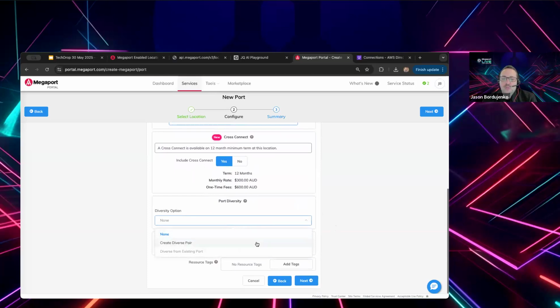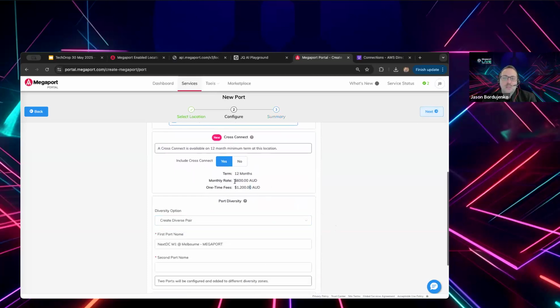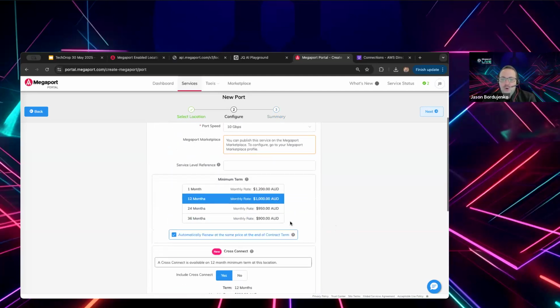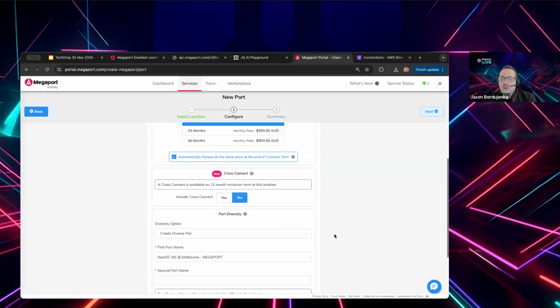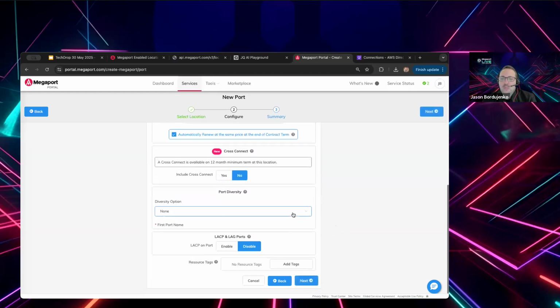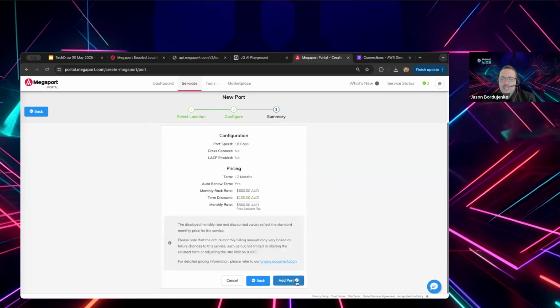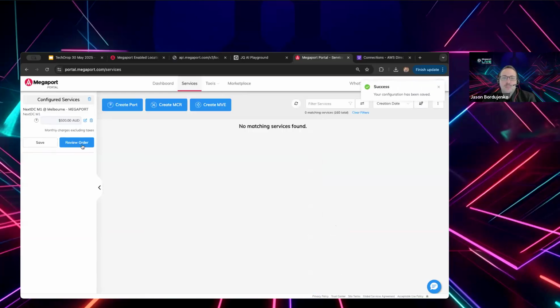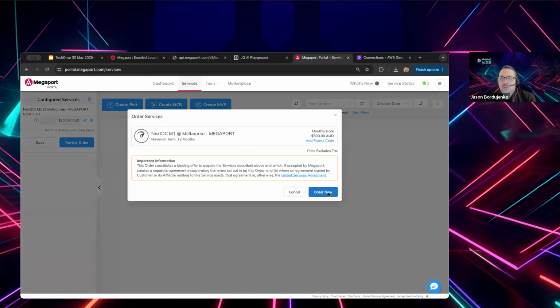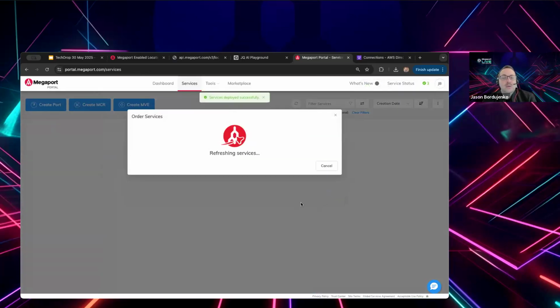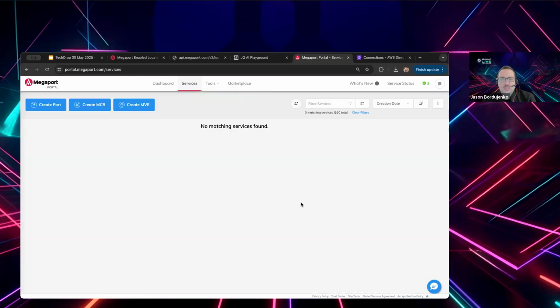This is also available for diversity pairs, but note that it would be scaled up for those number of ports as they're required. In today's instance, I'm just going to build the port. I'm not going to build a diverse pair. I won't request the cross-connect. We can see that we're getting a discount there because I'm putting that on a 12-month term. And I can go through the normal ordering process like that. Now, the reason I've done this is I want to show that the LOA will get generated for me, and the process that a customer would normally use to build that is quite straightforward.